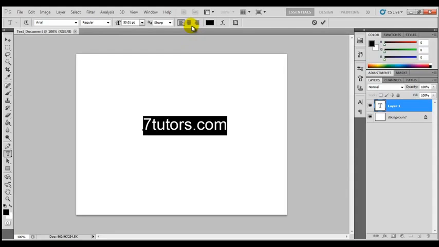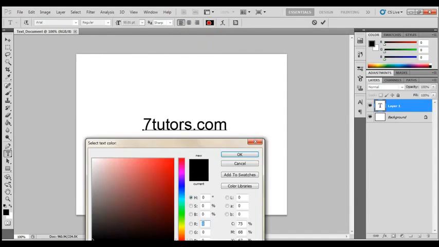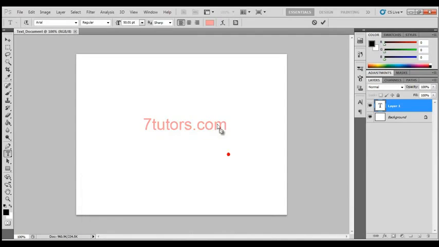And then here we have the alignment tool. From here you can align your text either to the left, you can make them centered, or align them to the right. You can also change the color, so you can make it a little bit lighter and click OK.